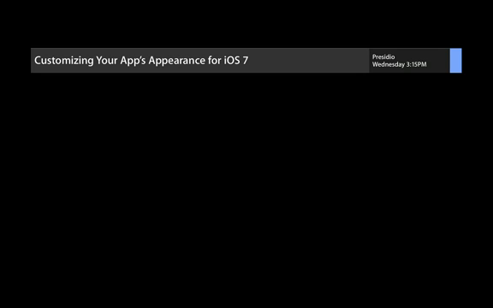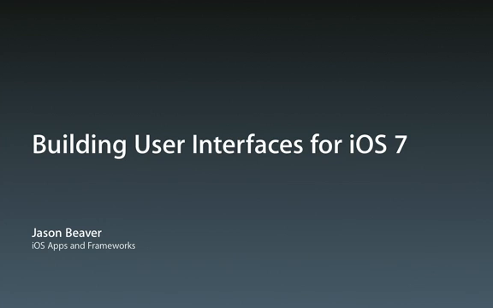So with that, I'd like to turn it back over to Jason, who's going to show you some more of the great stuff that we've been doing in iOS 7 for your user interfaces.